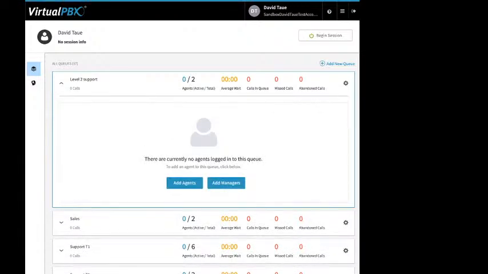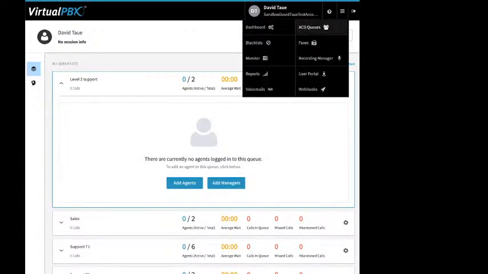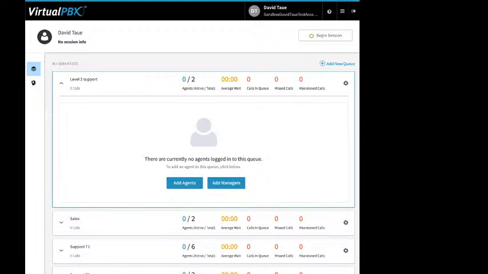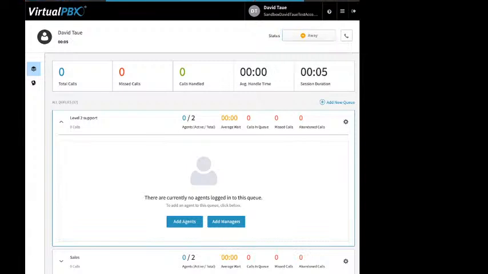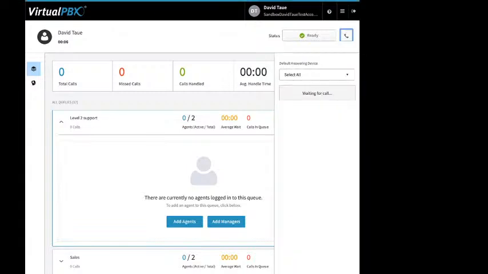Now, any of your staff members, if you have queues, would click on ACD queues, and then they can click on begin session. And then they can mark themselves as ready, and now they can take calls from any queue that they're assigned to. Additionally, over here, this little phone icon, they can choose which of their devices they're going to accept calls on. Now, again, queues will only be getting calls on VoIP devices at the current time.